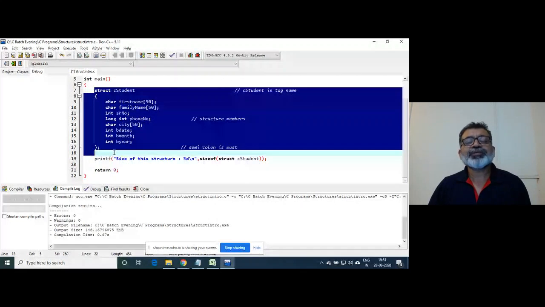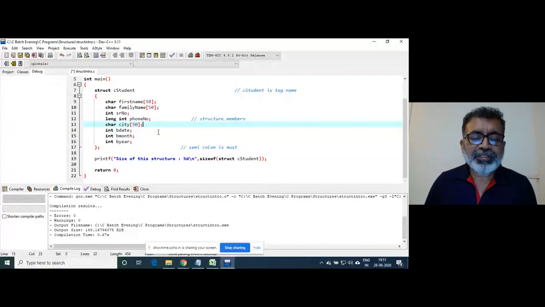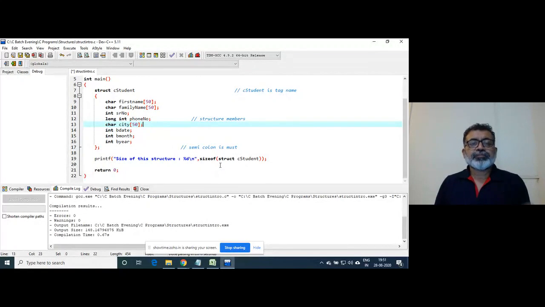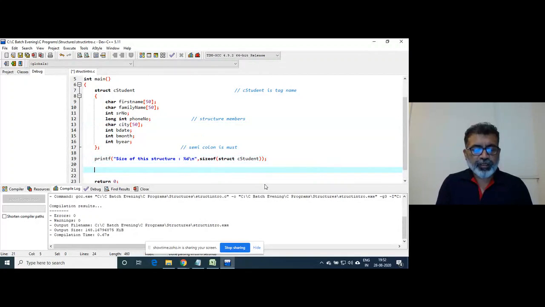So this structure is going to take 170. Now, how is this done? First of all, like an array, a structure variable takes contiguous memory. So how is the declaration? Suppose I write struct student S1. This is a declaration of a structure variable.